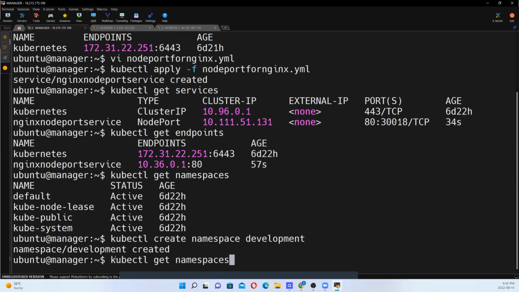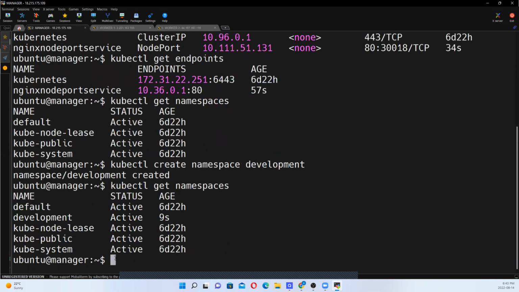If we run get namespace now, we can see a new namespace has been created. So what about using the declarative approach to creating a namespace, right? Let's say we want to create another namespace and call it production. So what do we do when we are in that situation?